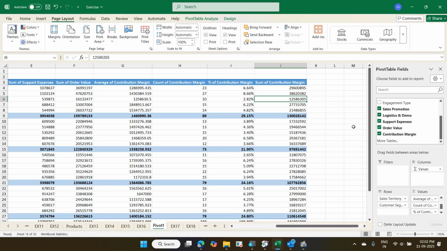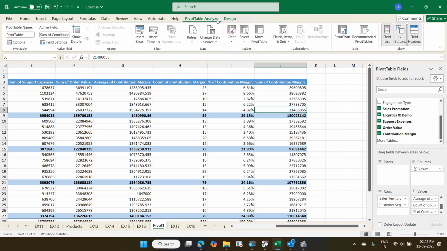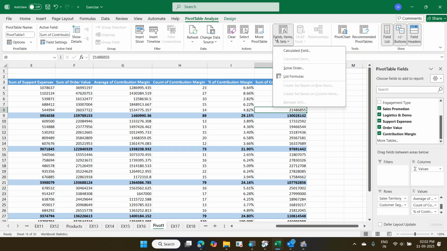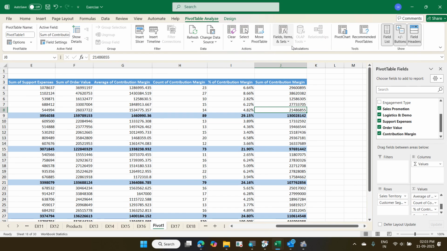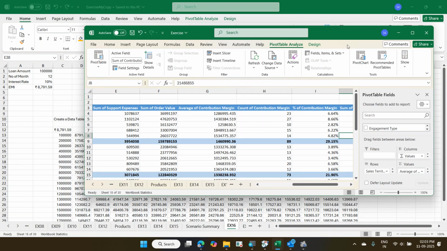How are we going to create a calculated field? Place the cursor on the table and go to the Analyze tab. Under Analyze, choose Fields, Items and Sets. Sometimes in some systems this will appear vertically, in others horizontally, depending on your screen size.